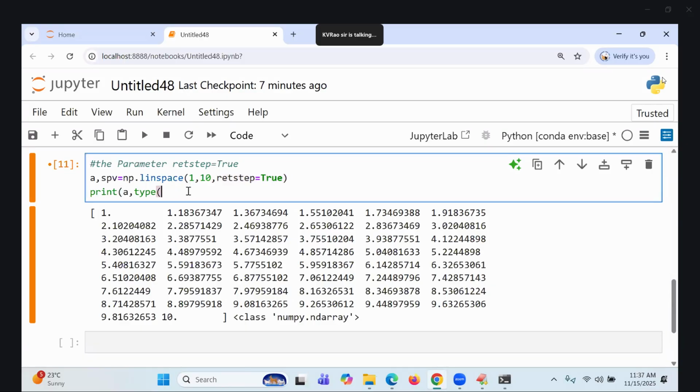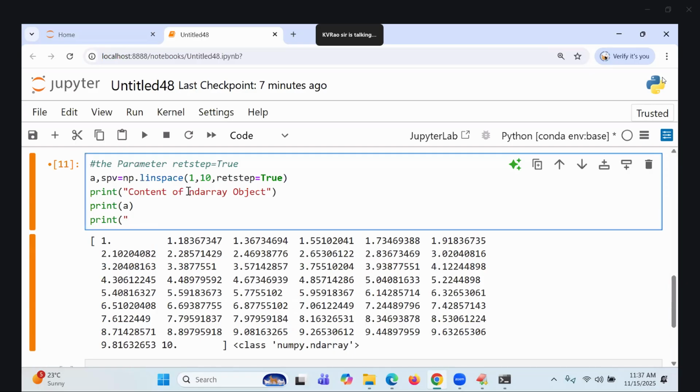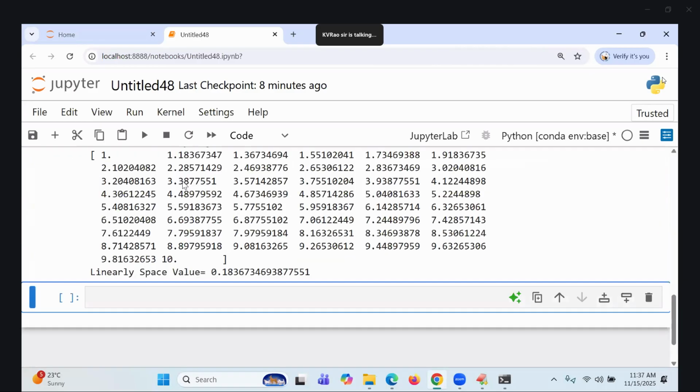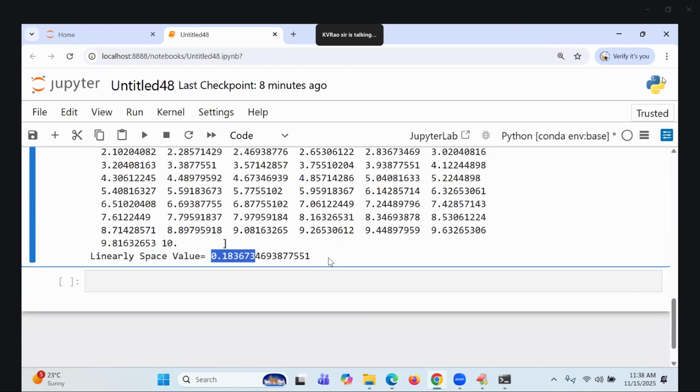So I'm going to write it, students. Print of A, the content of the ndarray object. Now I'm going to write it: linearly spaced value, SPV. See the beautiful answer now. The content of the ndarray object, I got it. The linearly spaced value, this much is the difference between these two.